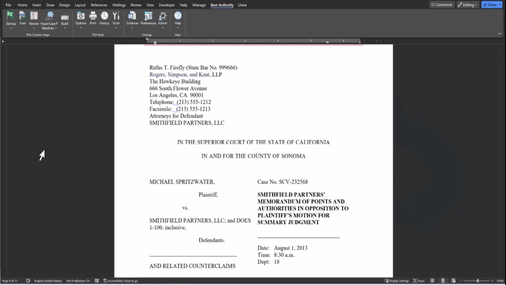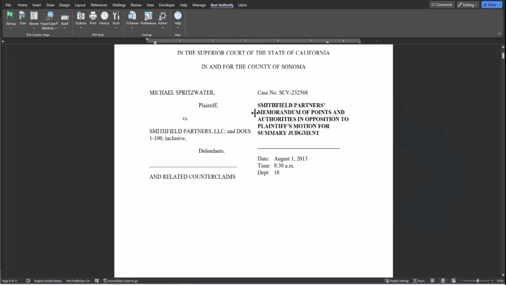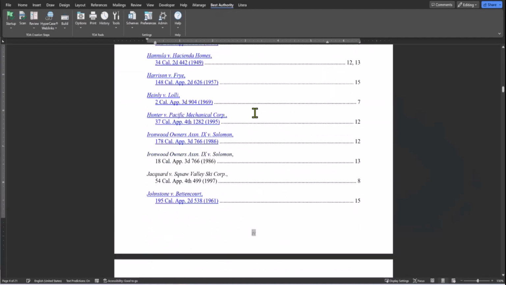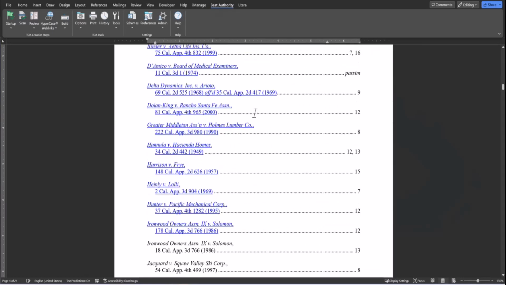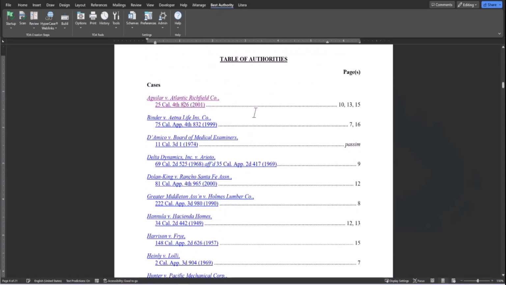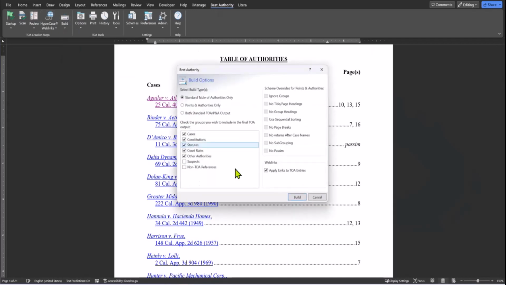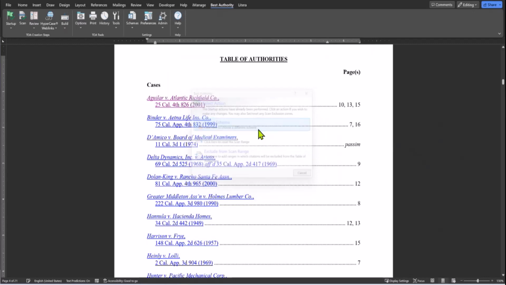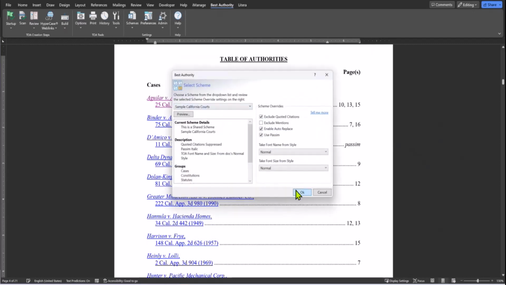Could you show me how to suppress the cite? What do you want to suppress? Like a citation? The cite, like an errant cite, something that shouldn't be in the TOA. I didn't see that. Let me see here. Let's go back, and we're going to start from the beginning.